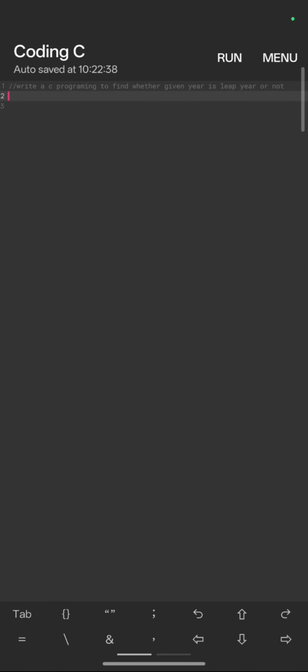Today in this video, we'll be practicing question number 3. Previously in question number 2, we discussed how to take a number from the user and check whether the given number is positive, negative or 0. Now in this video, we'll be answering this question: write a C program to find whether a given year is a leap year or not.